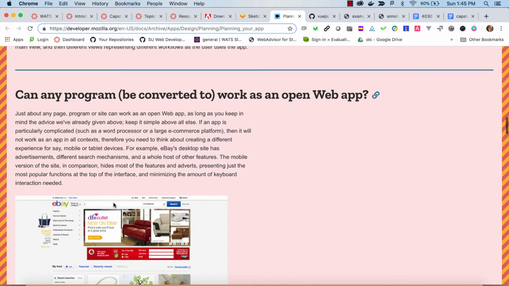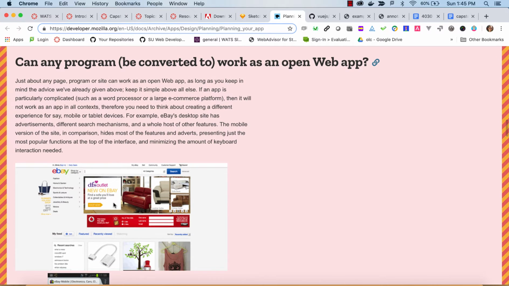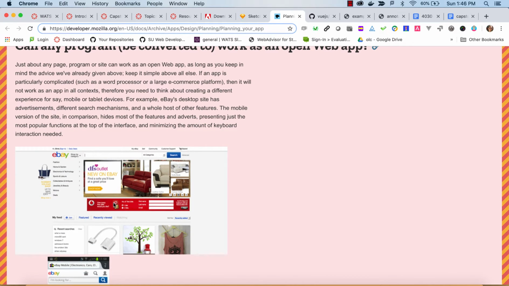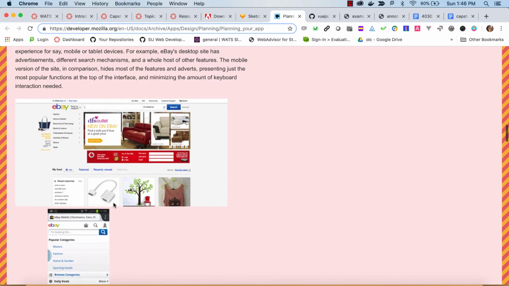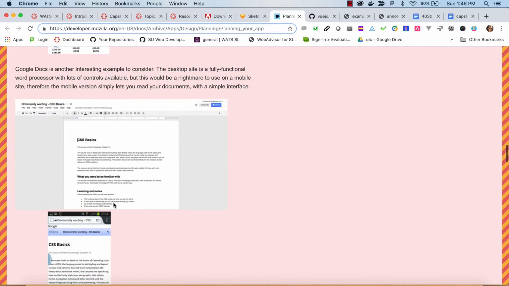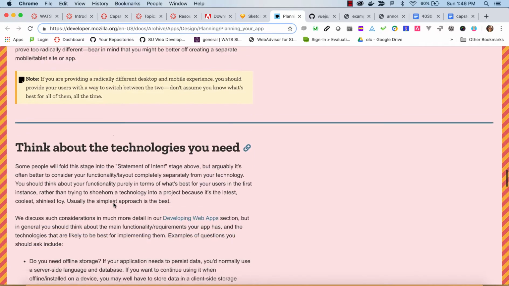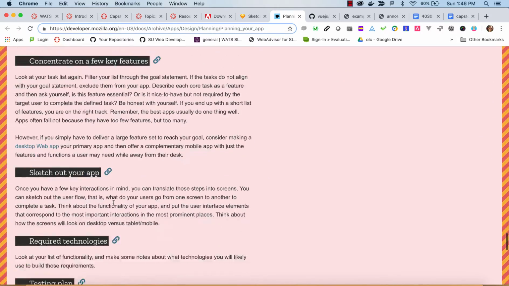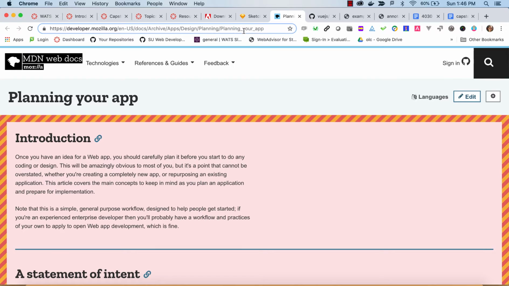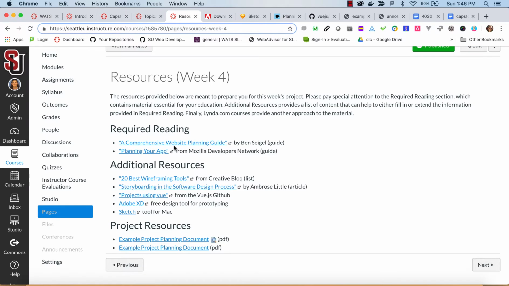I like learning to use tools because they are efficient, and when you go to work and you want to put something on your resume that you worked with tools, they generally fit into the process of development and help with that. Then some comps, and some documentation, technologies, a test plan, conclusion. So I think this is a really good summary. And that is this Planning Your App from Mozilla.